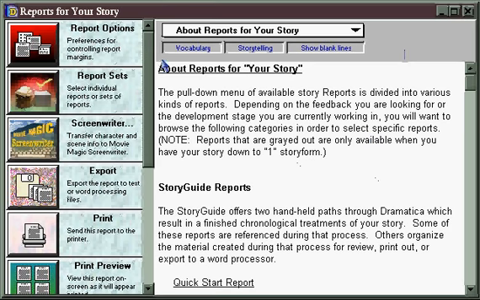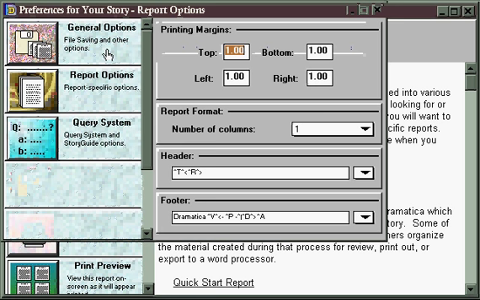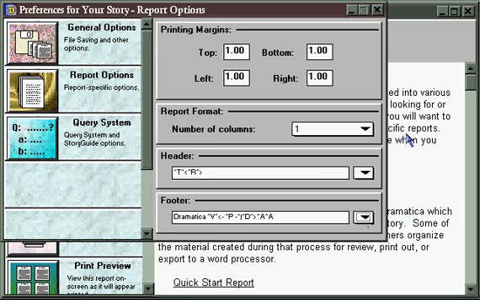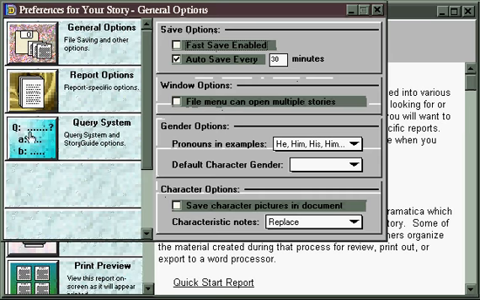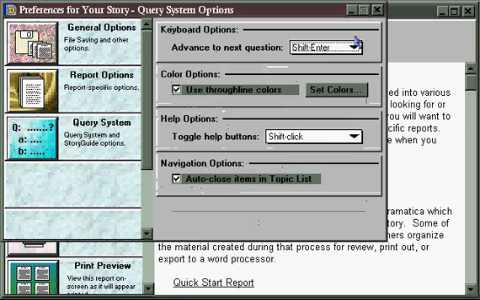The buttons along the left-hand side give you access to various options and features in the Report window. The Report Options button allows you to make choices about the size of the margins, the number of columns, and the information that will be contained in the header and footer. You'll notice that there are also general options and query system options. And although you don't need these for reports, you might want to take a look at them and see the things that you can adjust generally in the program as your overall preferences.